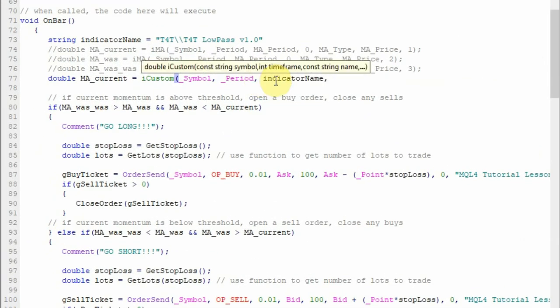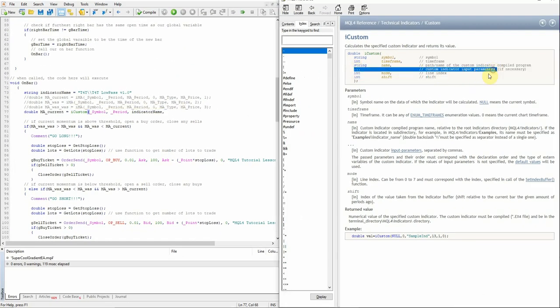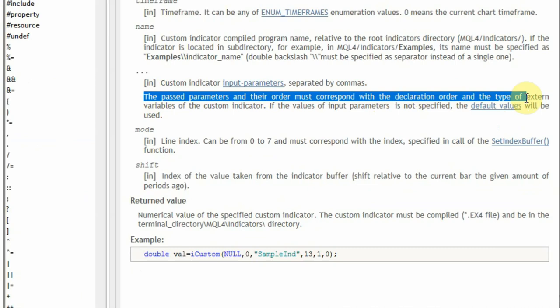There we go. And now you can see it's got this dot, dot, dot. And you can see the dot, dot, dot also in the help file. So we need to put in the custom indicator parameters. So these are the inputs for that custom indicator. You need to put them, as it says here, the pass parameters and their order must correspond with the declaration order and the type of external variables in the custom indicator.